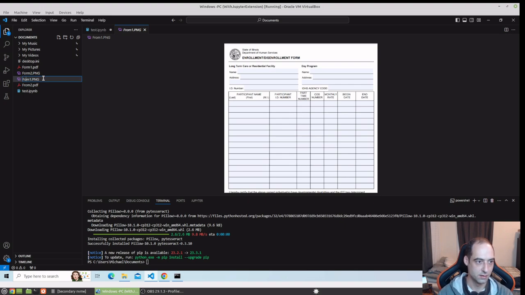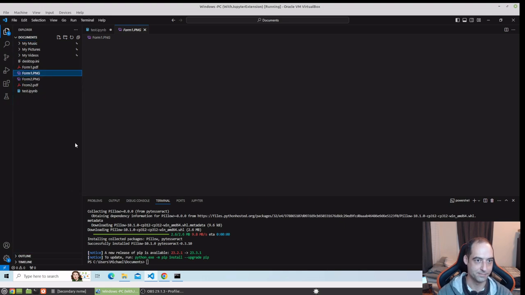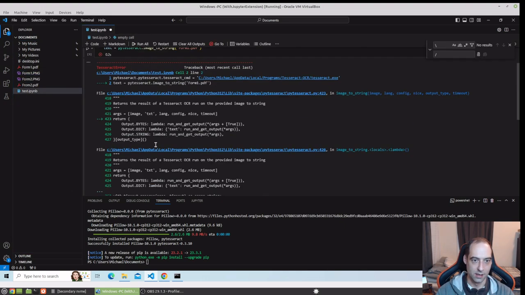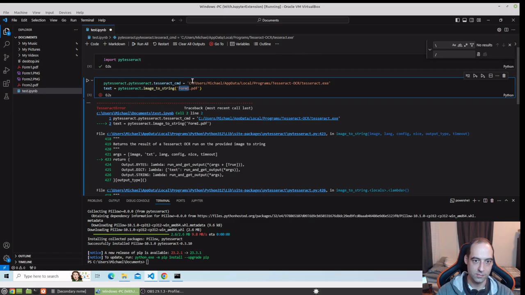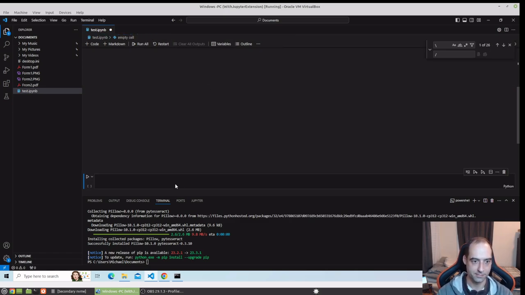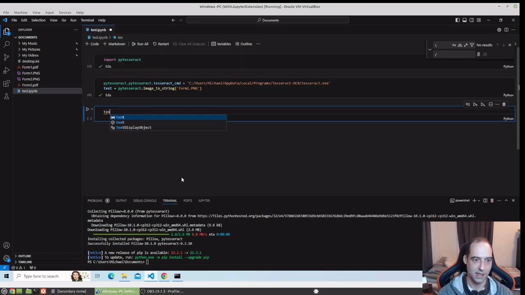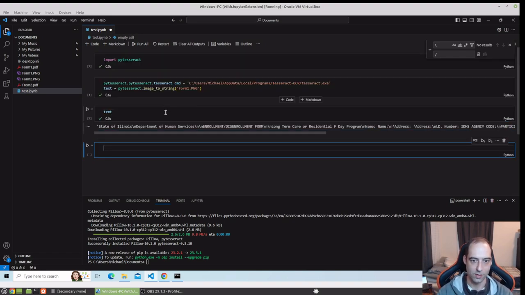F2. That should be Form 1. Okay. So we just need to change that extension to PNG. And we can see that it is reading in the text from that image.